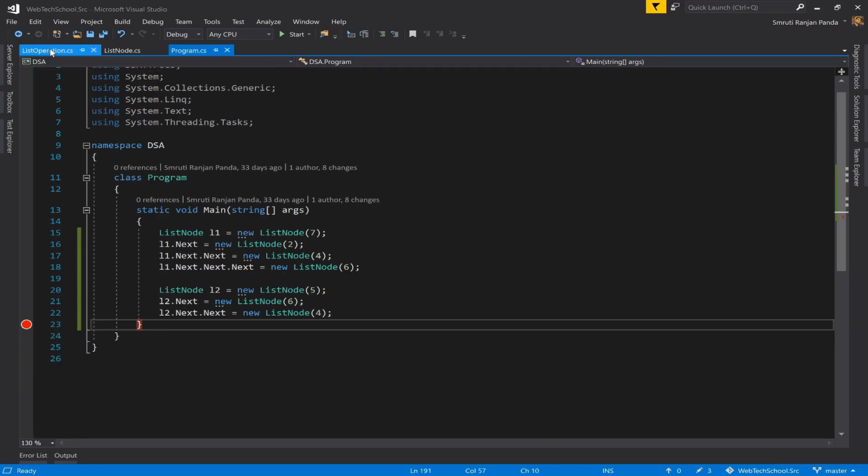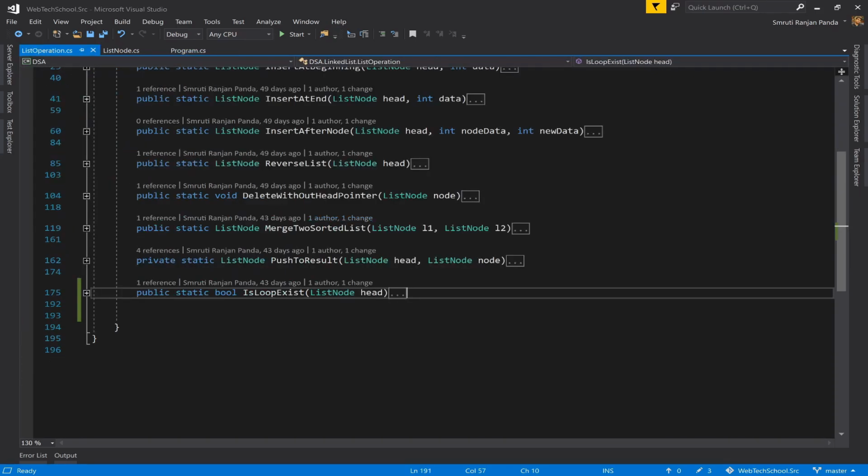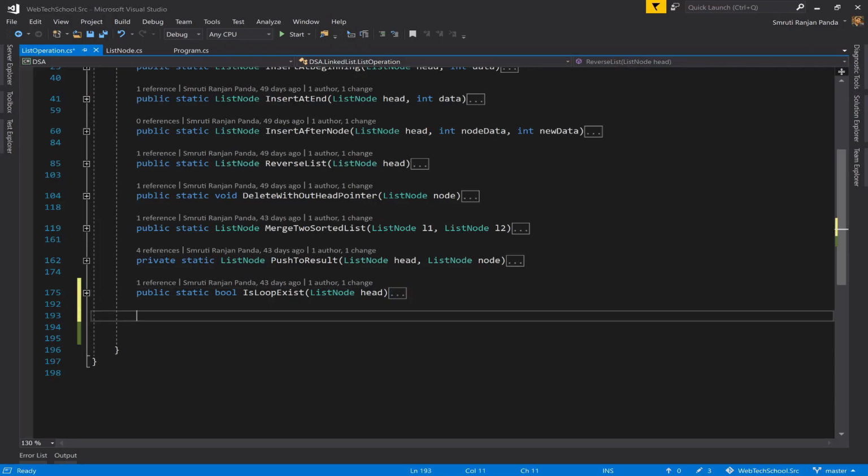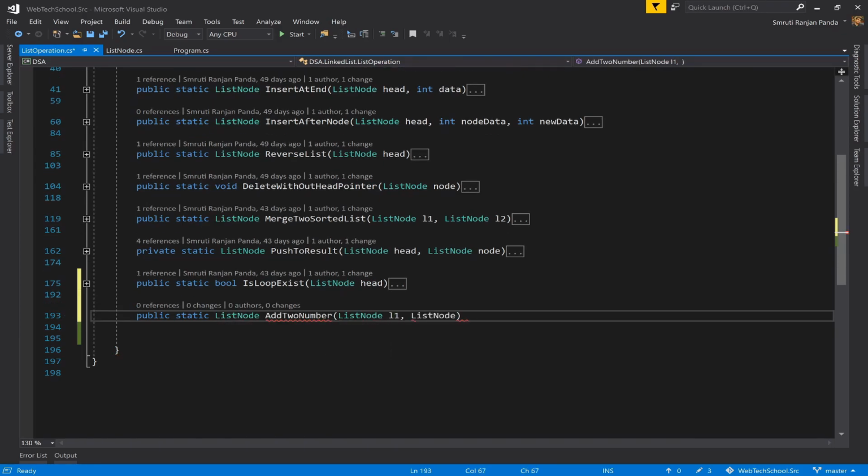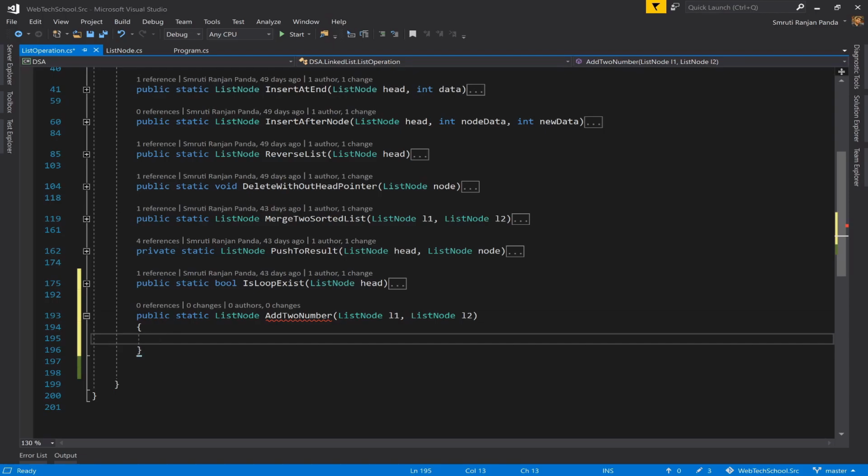So I'll go to this ListOperation.cs class. Let's create our method. I'll create a public static method that returns a ListNode, taking ListNode L1 and ListNode L2. The first operation we want to do is reverse both the lists so that we have a reference to the last node.